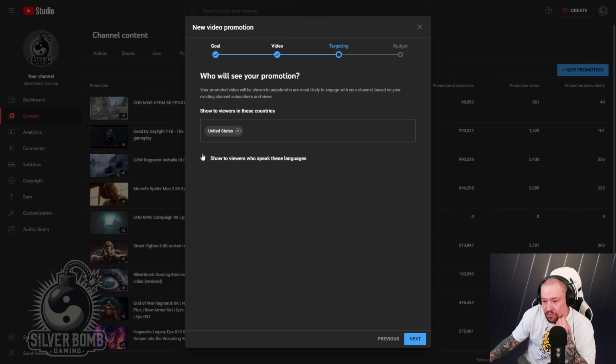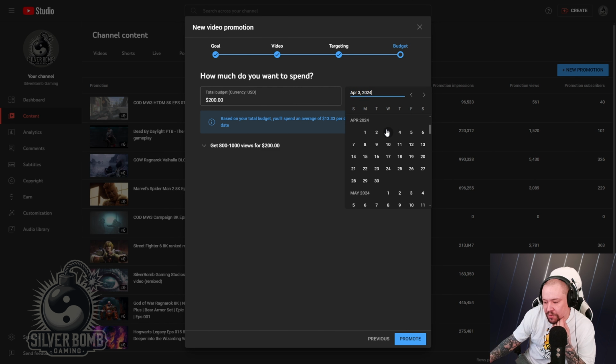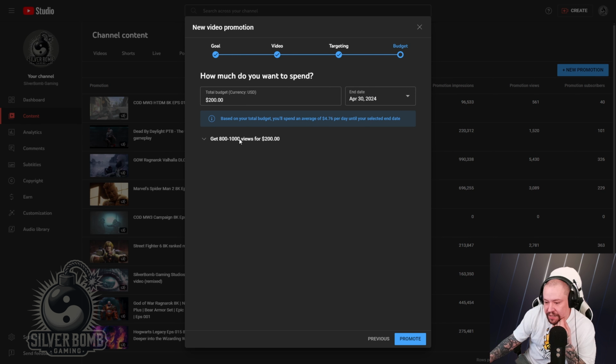From here, you have two different options. You can choose the country that you want, the language, click next. Then from here, you simply put in the budget that you want. It always defaults to 200, but you could always increase it or decrease it to what it is that you actually want to invest in. And then you can set the end date for whatever you want. Put for April 30, you can choose that.